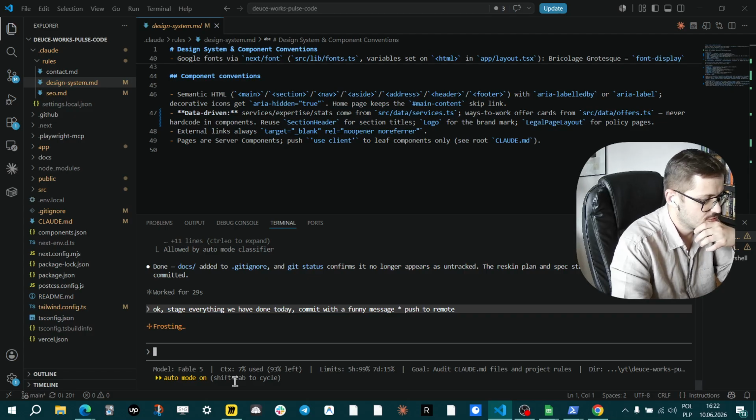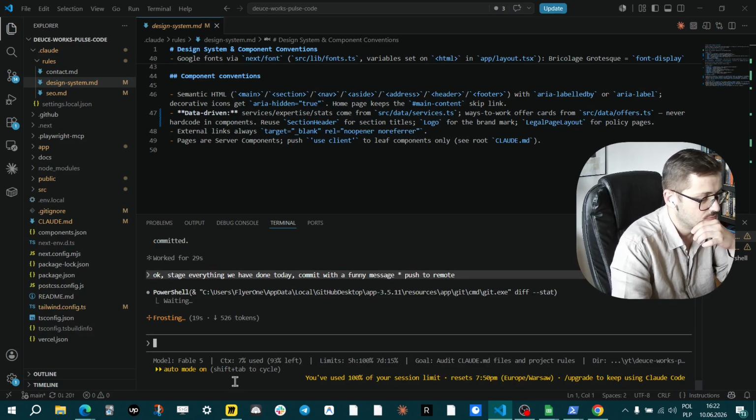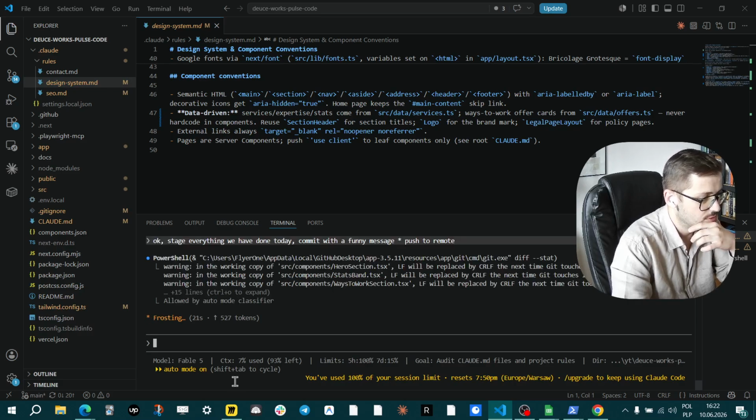So now those changes will be staged. There will be a commit message, and we will push all of that to GitHub, and Vercel will pick it up, and we will have a new version deployed, hopefully.